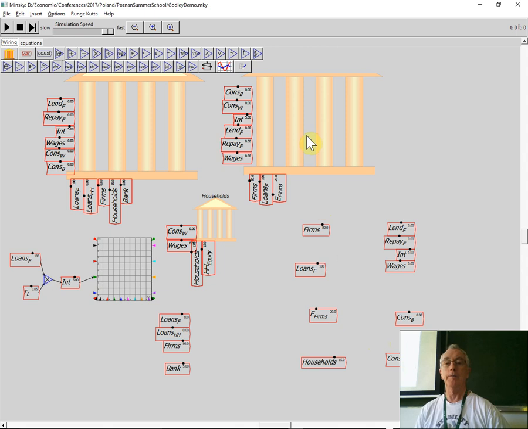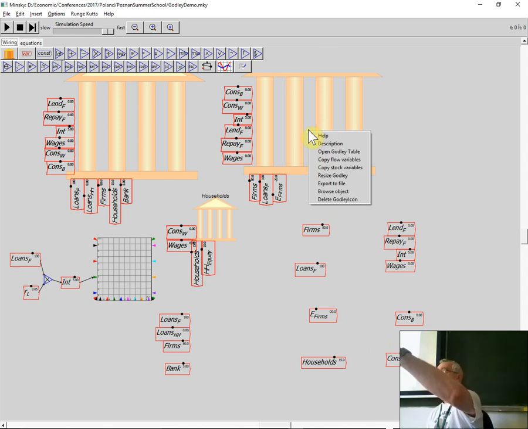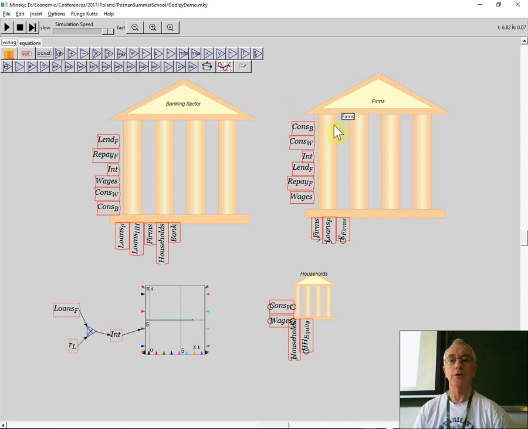If you're using the whole table, right click on a Godley table. Or you're using the development version. Yeah, the release, this isn't the beta. So in the current version, you've got to right click on each of the objects. For example, if I wanted to define consumption by workers, I'd right click on consumption by workers, choose copy, and then I choose households, choose copy.